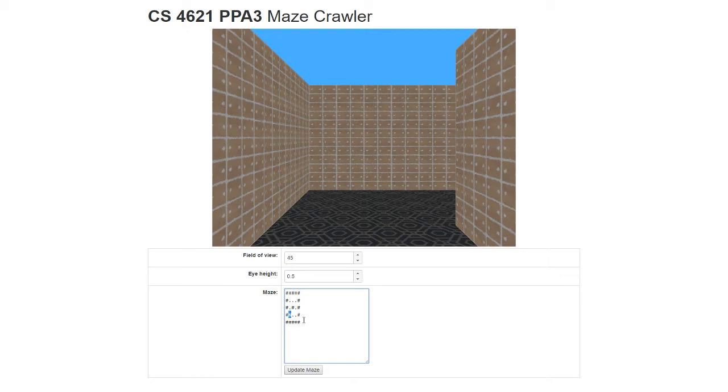The last one is this N character over here, and this specifies the initial position of the player, and the character N also specifies the initial heading of the player as well. So N here means that the player is initially facing north.